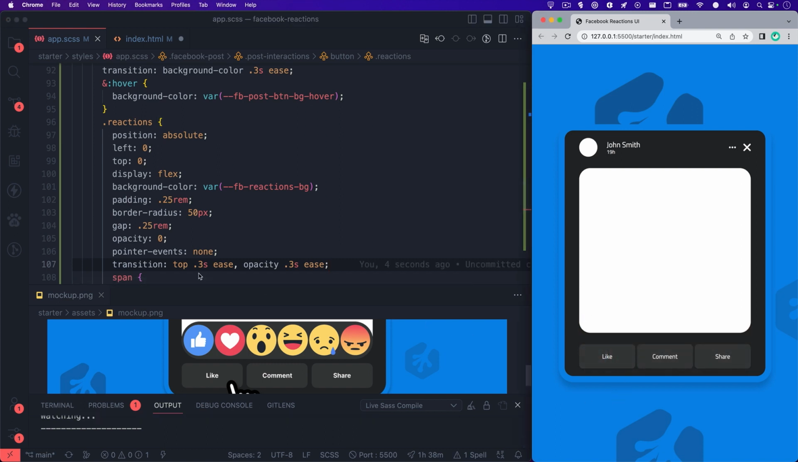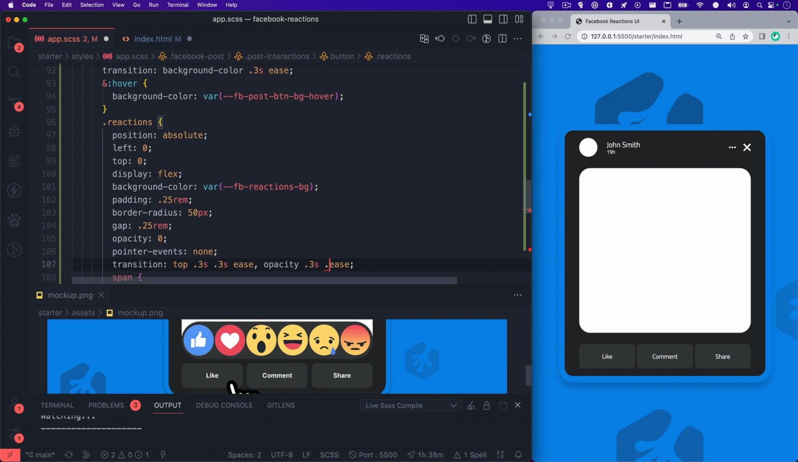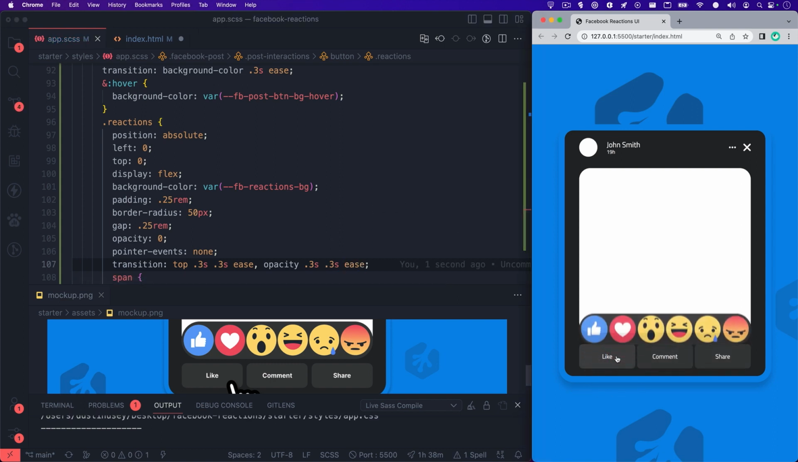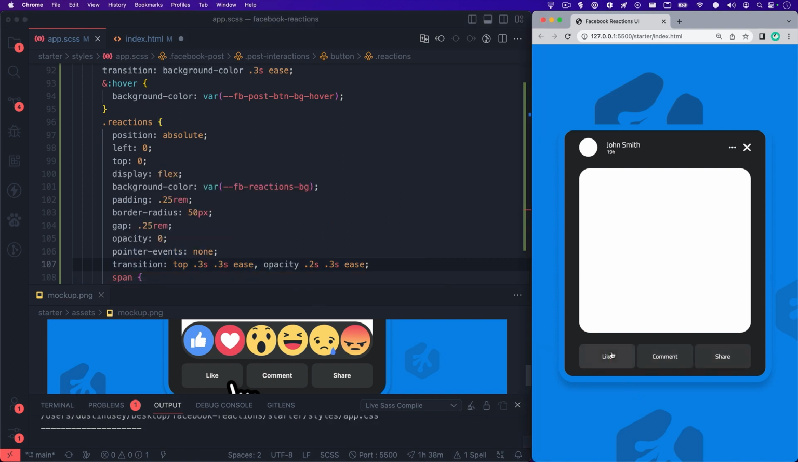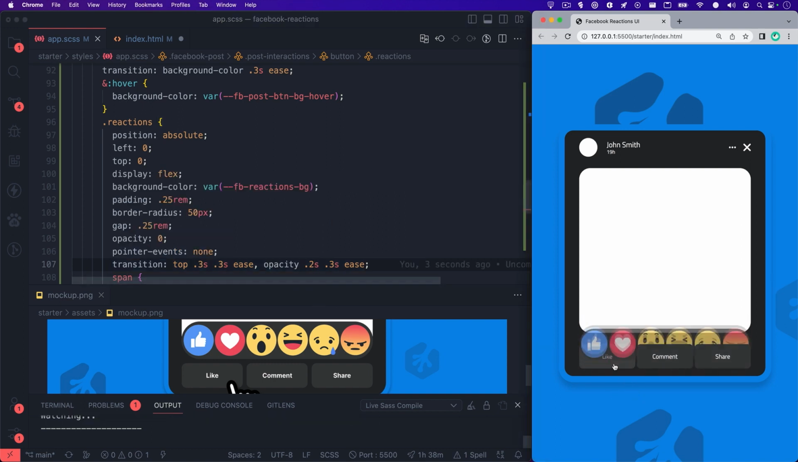Sweet. Now we want to delay that animation, right? So after our animation timing of 0.3 seconds, we can do 0.3 seconds again for the animation delay. So I'll do that for both the top and opacity. And now if we hover over, after a subtle 0.3 second delay, our animation pops up. Let's also change the opacity a little bit faster. Okay, sweet. I like that.